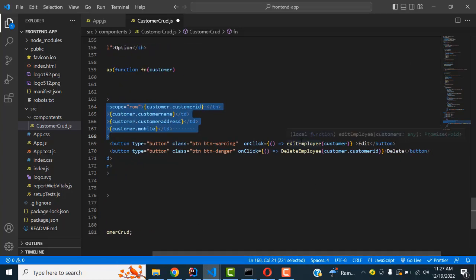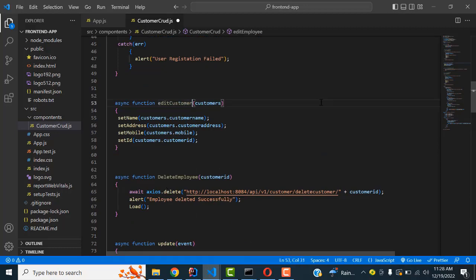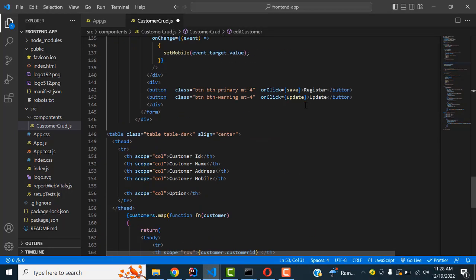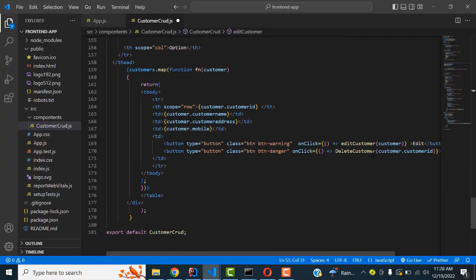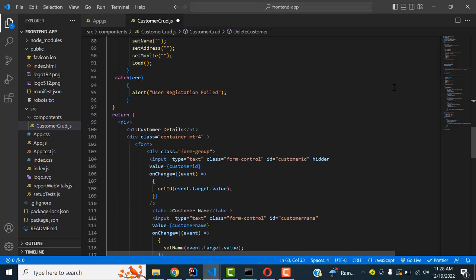After that, we have two methods, which are edit and delete. You have to call them edit customer and delete customer. When you click edit customer, it goes to the edit customer method. When you click delete customer, it goes to the delete customer method. Perfect. Right, now let's explain it.